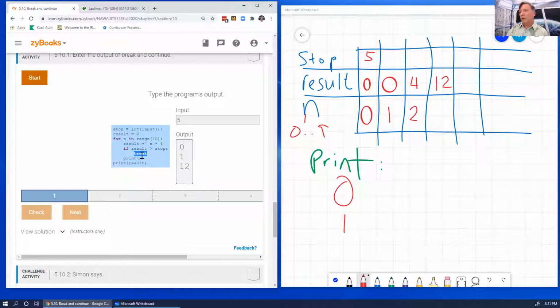We take the break and we go outside the for loop. So we jump all the way to outside the for loop. This is the for loop, and this is the next statement after the for loop. So we print out result. What's result? Result is 12. And then we're done. And we see here 0, 1, 12. Okay, fantastic. Let's do the next one.